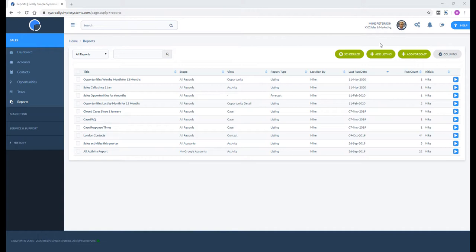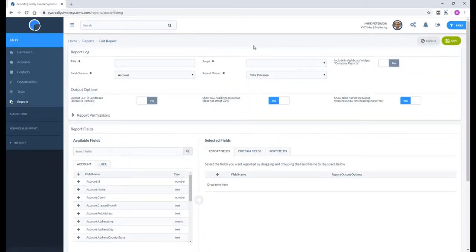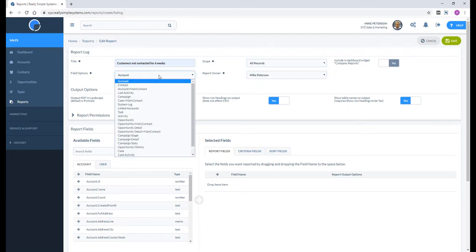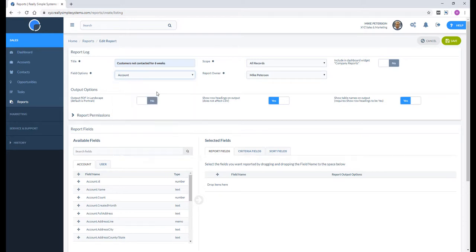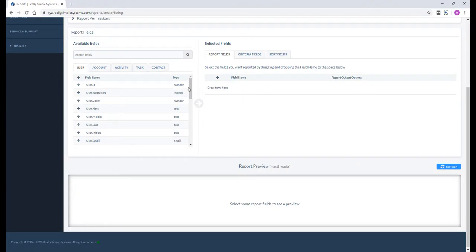Another type of listing report you might want to run is to look at which of your customers have not been contacted for a set period. So let's say we wanted to see who we have not been in touch with for the last 6 weeks. So if I go to add listing, and let's call this one customers not contacted for 6 weeks. Change to all records, and if you go to the field options here, you'll see that you've now got an option called last activity. So if I select last activity and go down to my fields and then start building up the report fields.